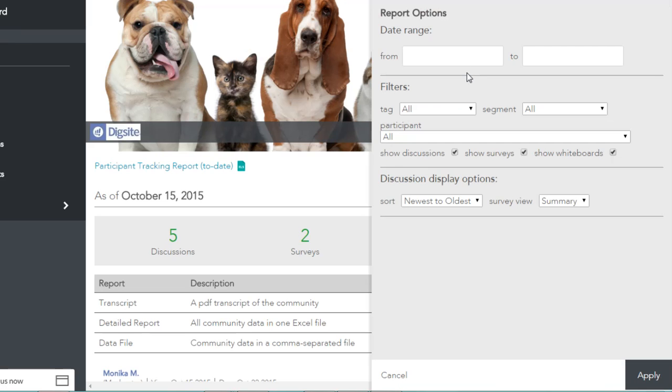You can, like before, choose any date range, filter by tags, but now you can also filter by segments, choose to show only discussions, surveys, or whiteboards, or any combination thereof, as well as you can choose the order of which your discussions display, either newest to oldest or oldest to newest dated. And you can choose the survey view of detailed or summary.